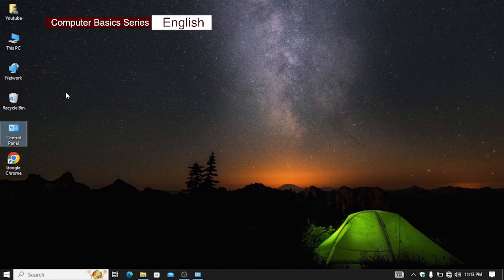Then we're going to look at the proper way of shutting down our computer. When we are starting our computer, we use the power button to power it on. But when we are shutting it down, we don't use the power button to shut it down.